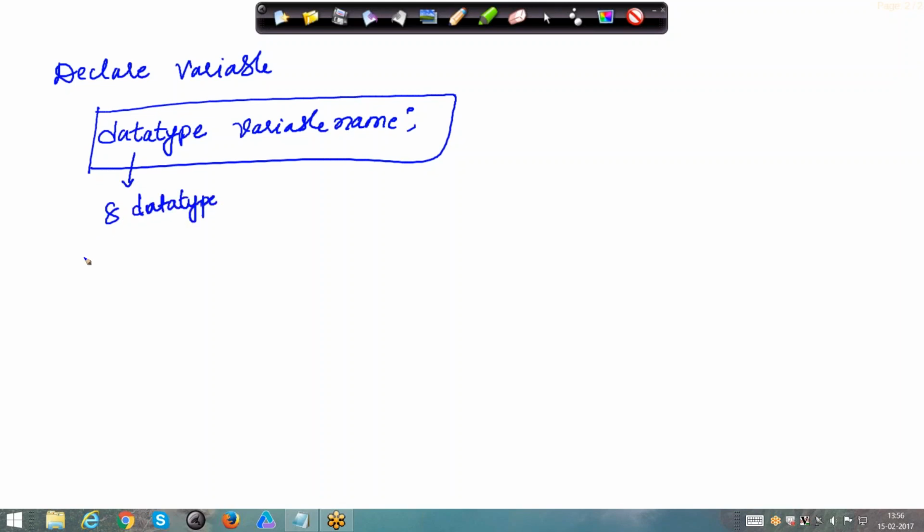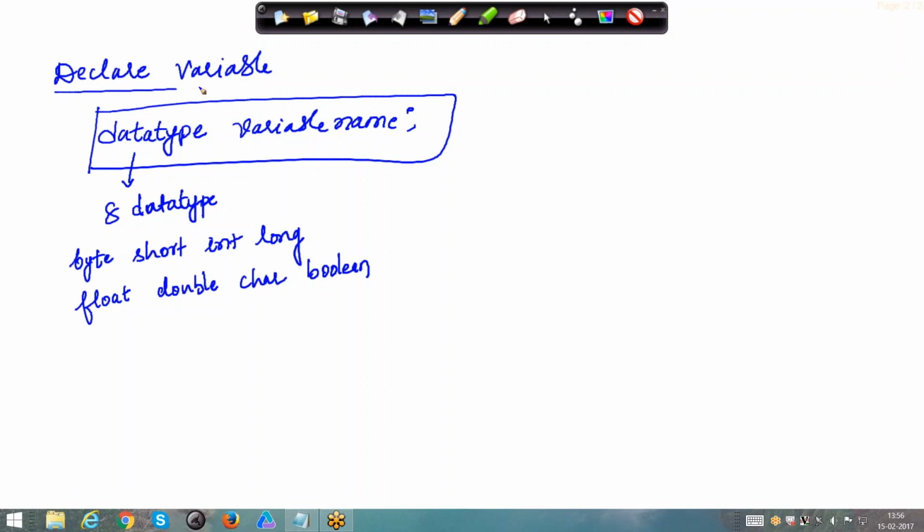So all the 8 data types are, as mentioned earlier: byte, short, int, long. All these are used for numeric integer values, and we have float, we have double, and char, and boolean. So we have a boolean also, right? So total 8 data types to represent the different types of value.